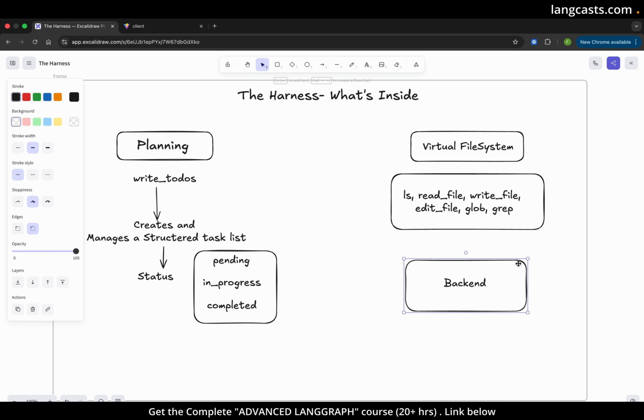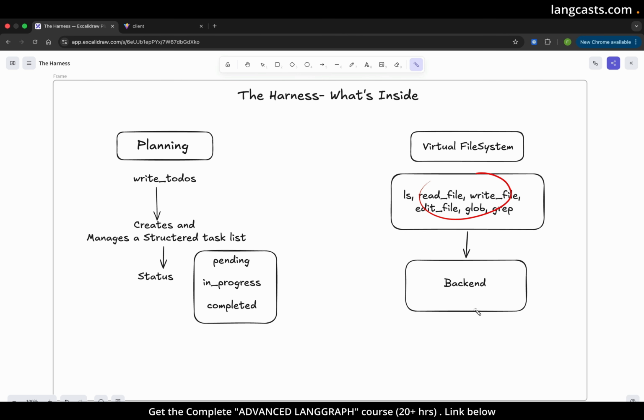They can live on your file system. They can live in a database. They can live in the agent state. They can even live in a sandbox. You can plug any type of backend into your file system. And here, you don't even need to worry about which particular backend you're using. You just use all these tools, and they help you manage your files. And you can decide what the storage layer is going to be.